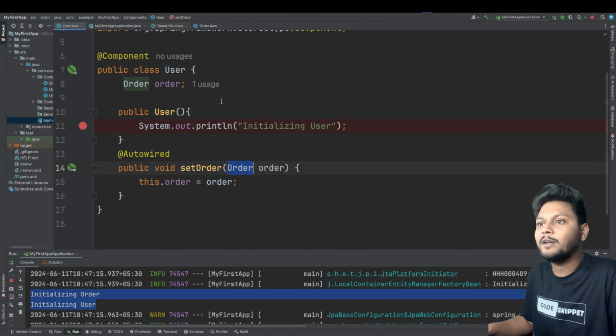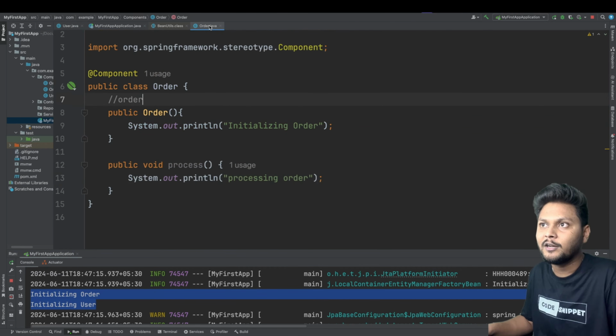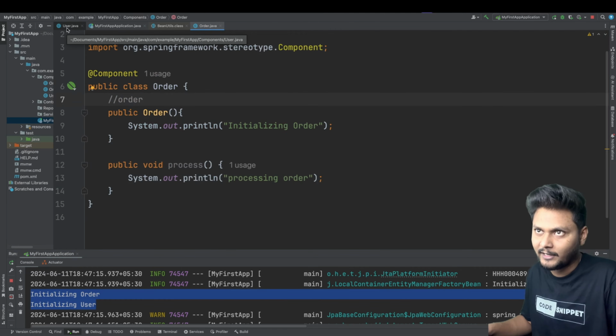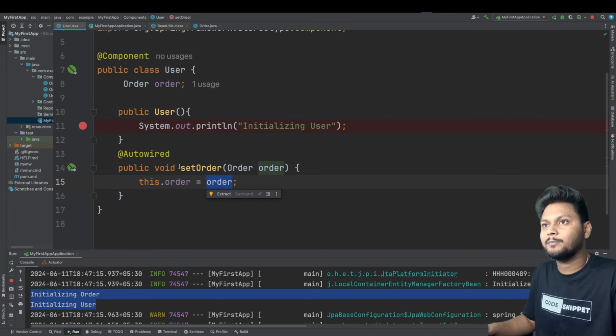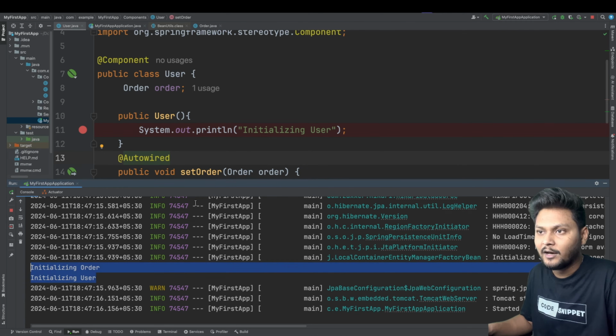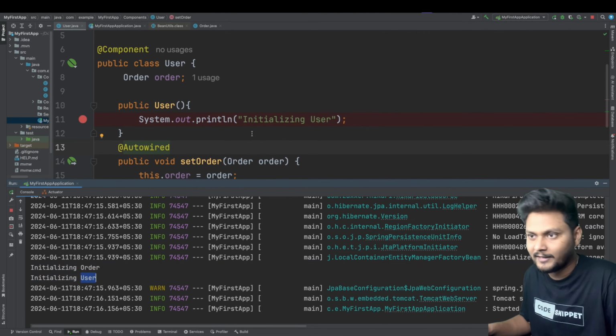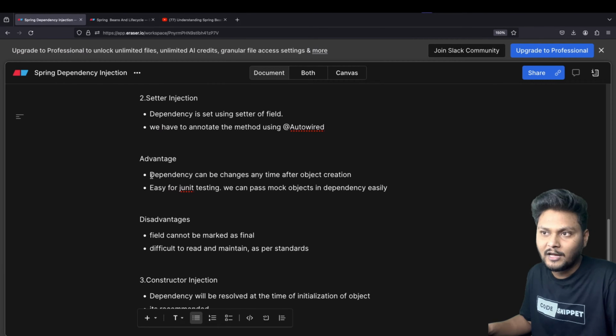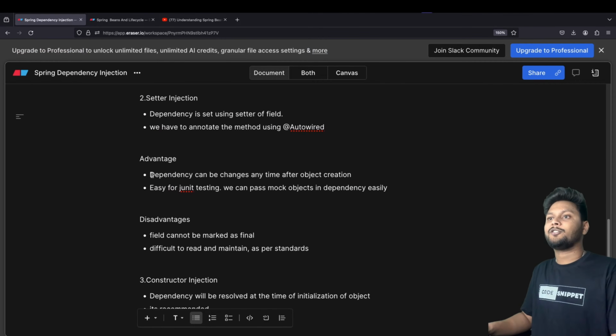So the same object will be injected over here by using the setter, and this.order means this order will be populated with that particular order which is coming from here, which is present inside your IOC container, right? That is how it works, and we can see inside our output as well that our order is initialized and our user is initialized as well, as both are Spring components, right? Now that is setter injection, and let's discuss the advantages of setter injection now.